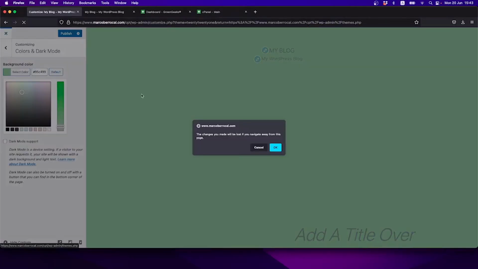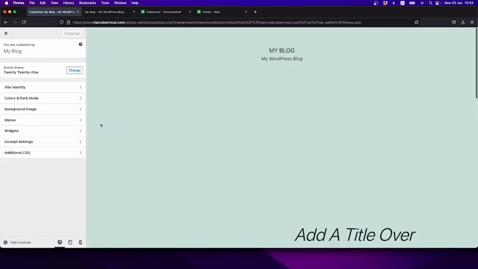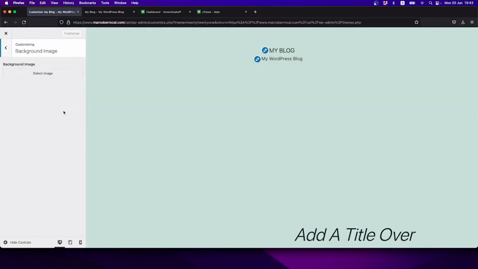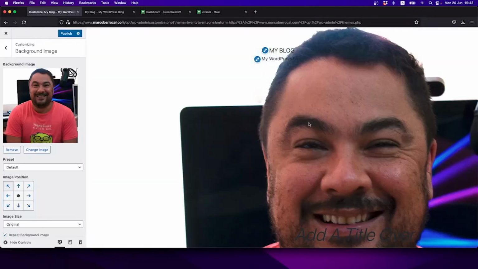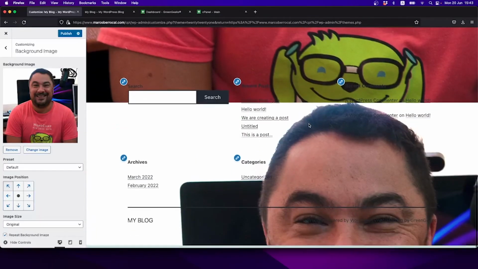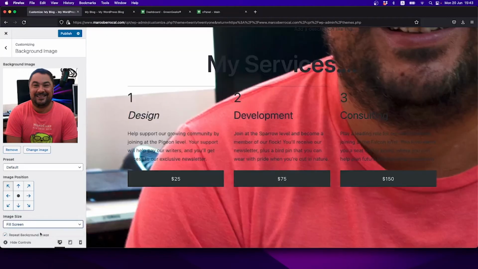Again, these options, I'm not going to go over them because they are really dependent on how the theme was developed. So you can have a background. We're going to choose me, right? So it's not really pleasing aesthetically, but hey, it is what it is.